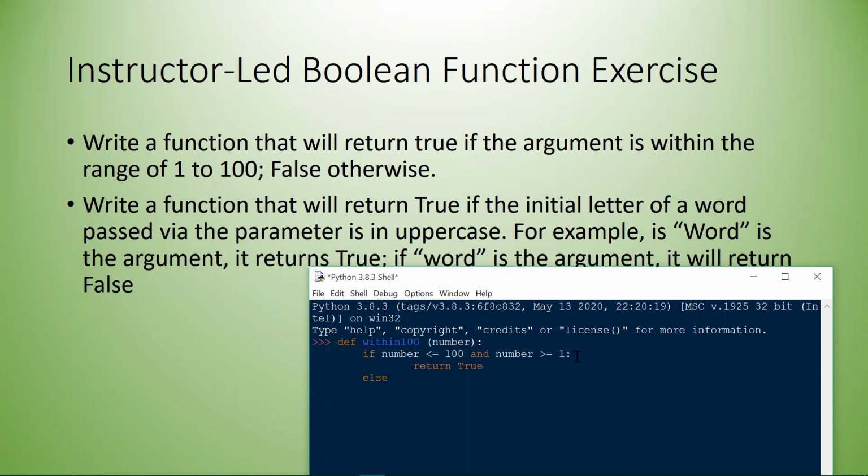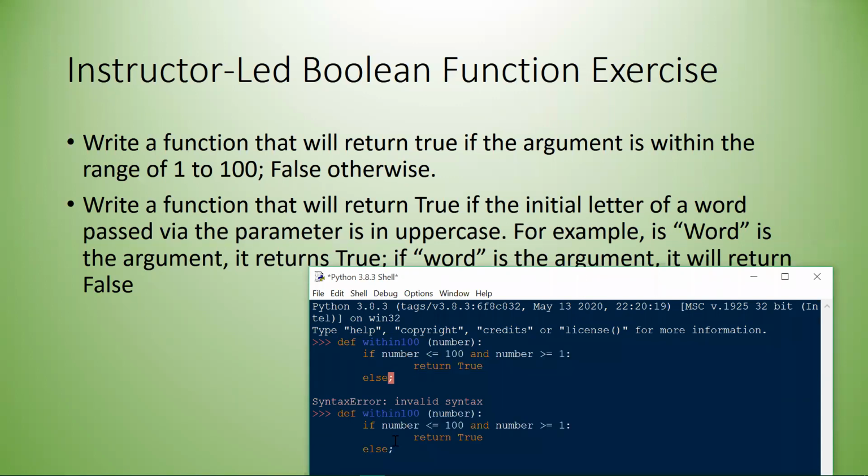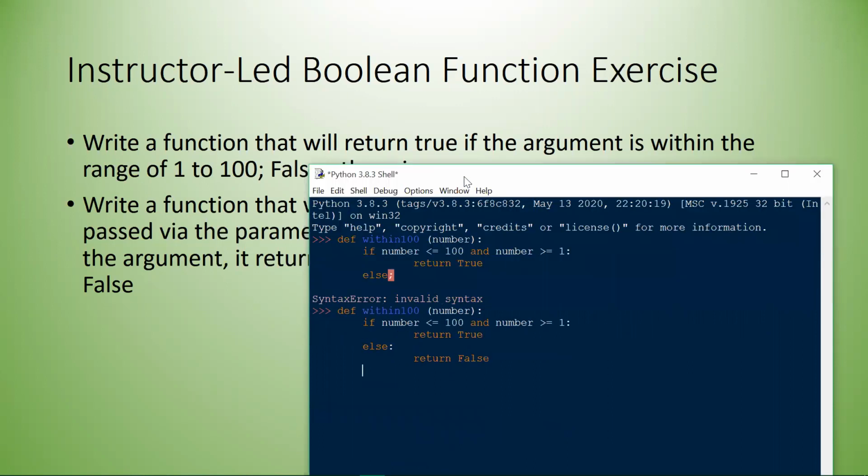Else, oh, after all that writing, let me copy. Okay, else, return false, right? Okay, so that's how you do this function. Okay, that's it. Now we can test it: within 100 and let's see, 45.